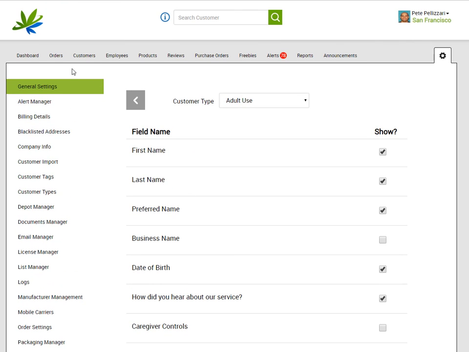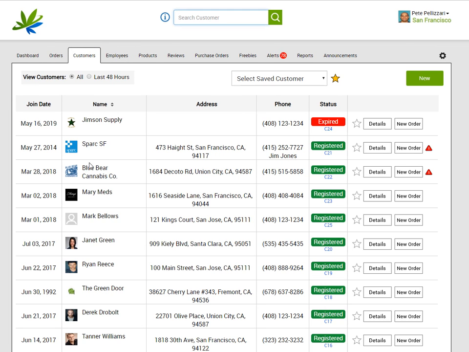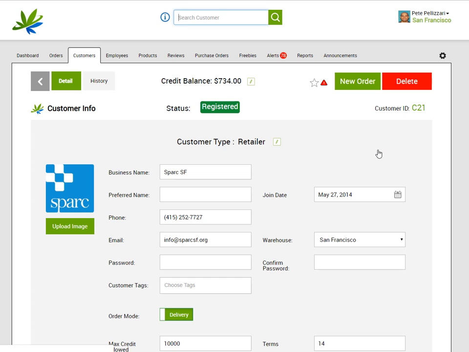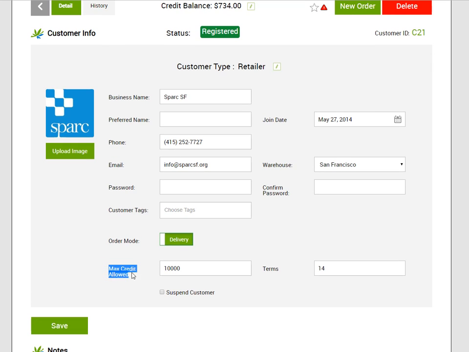So now once we have the credit set there, let's go ahead and take a look at some of our customers that have that type set. Here we have an imaginary Spark SF customer, and it's set to retailer. And as you can see, we have a max credit allowed field of 10,000 in this spot here. So at this point, this particular customer would have the ability to have $10,000 set on their credit.